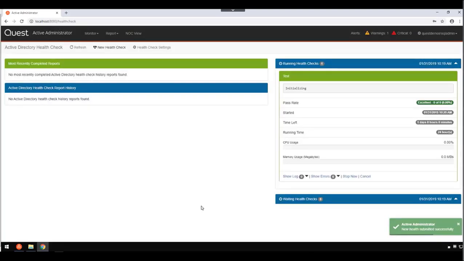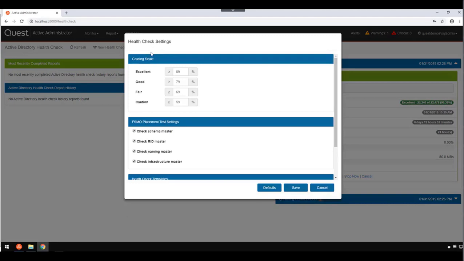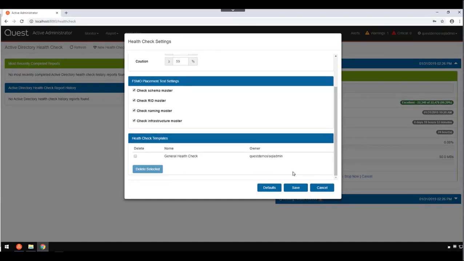On the right hand side, you can see the current running health checks. Just the one we created is initializing, and now it's running. The screen gives you some statistics like status, pass rate, when it started, time left, running time, CPU, and memory usage. There's also some additional health check settings. There is the grading score on the health check in percentages, the FSMO placement test settings, and it shows you the health check templates. Here you can delete unwanted health checks.